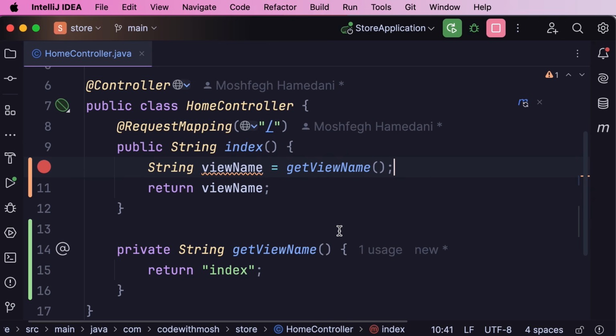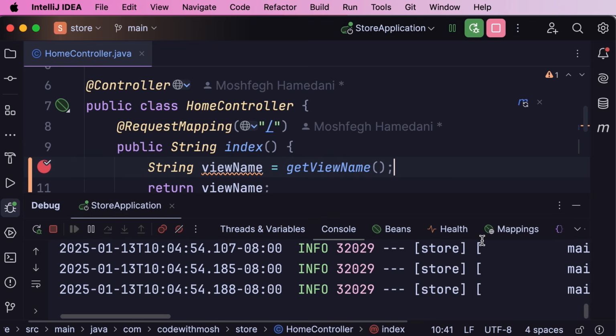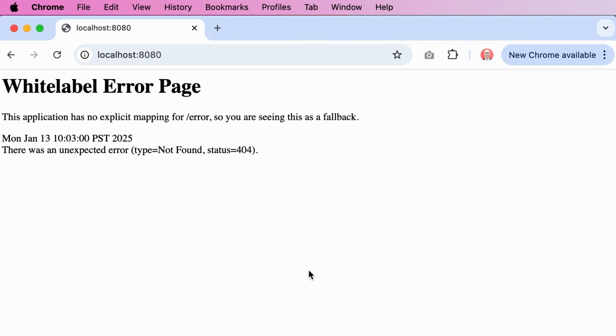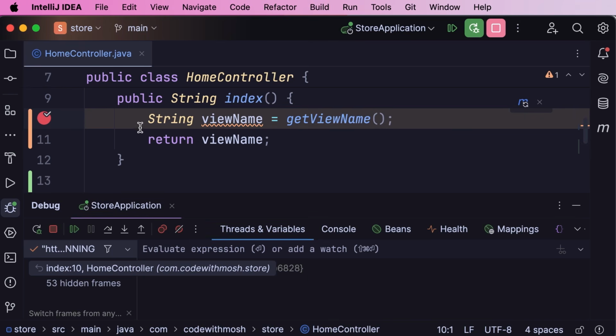Now we start the application in the debug mode and the execution stops right here. To do that, instead of clicking the play button, we should click the debug button. Look at the shortcut. It's Ctrl and D. So I press Ctrl and D, rerun our application in the debug mode. Okay, our web server is listening on port 8080. So now we go back to the browser and refresh this page. So our home controller is hit. So refresh. Okay, here we are. And the execution stopped right here on this highlighted line. Now this line is not executed yet.